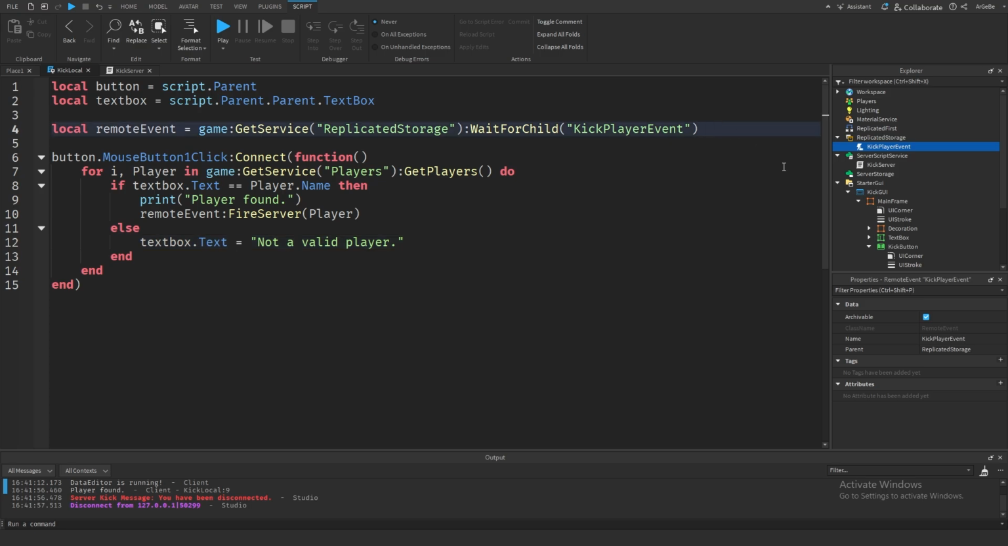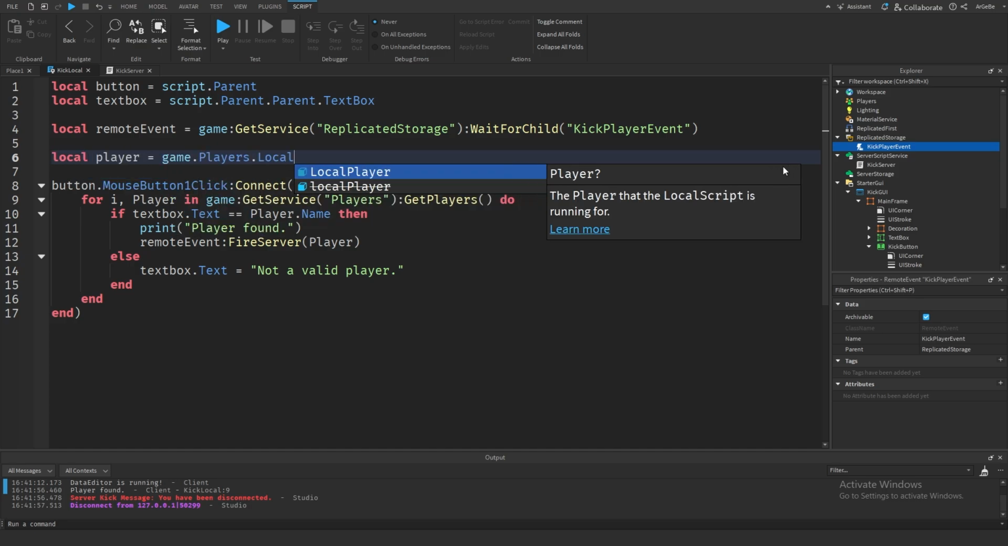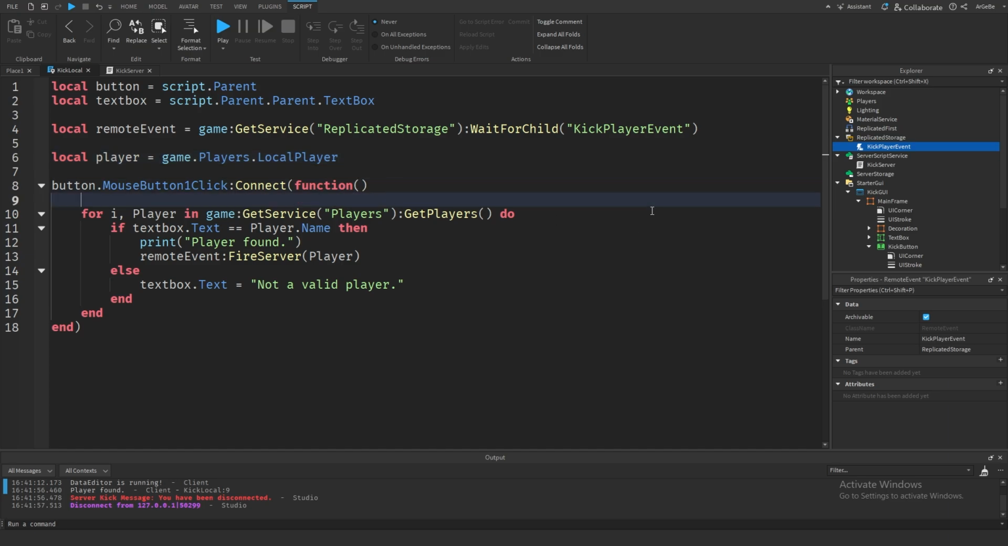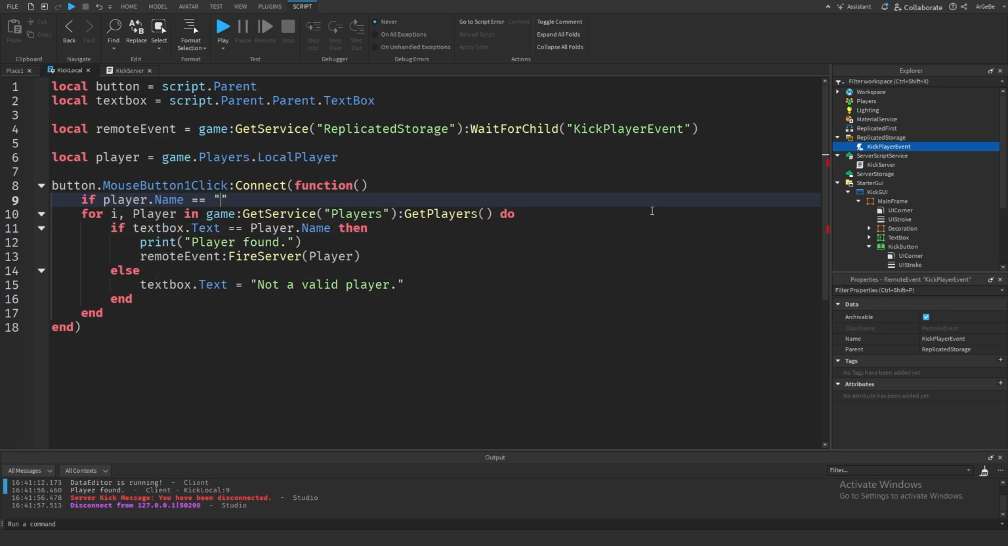So all we're going to do is go onto our local script again, and we're just going to go down a few lines, and we're going to say local player equals game.Players.LocalPlayer. Now, the next thing we want to do is go into our button function, and we're going to say if player.Name is equal to, and then this is where you're going to put your name. So my name is RGB. Do not put your display name, remember. You have to do your account name, otherwise it won't work.